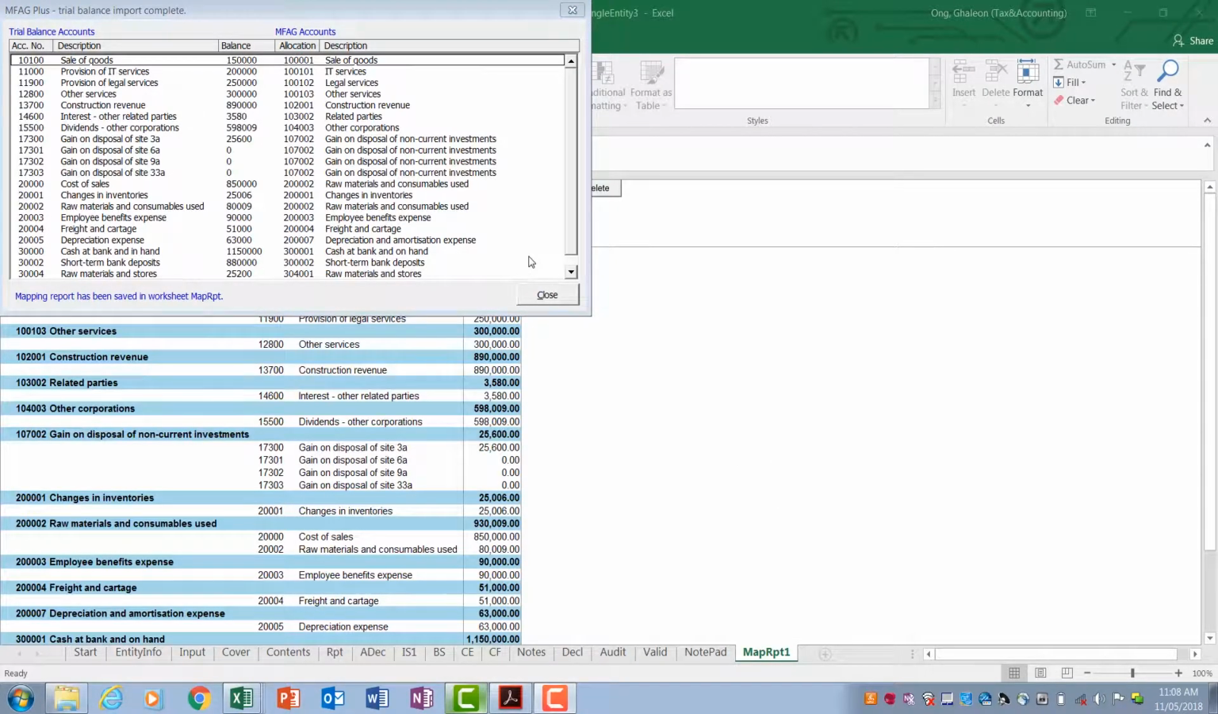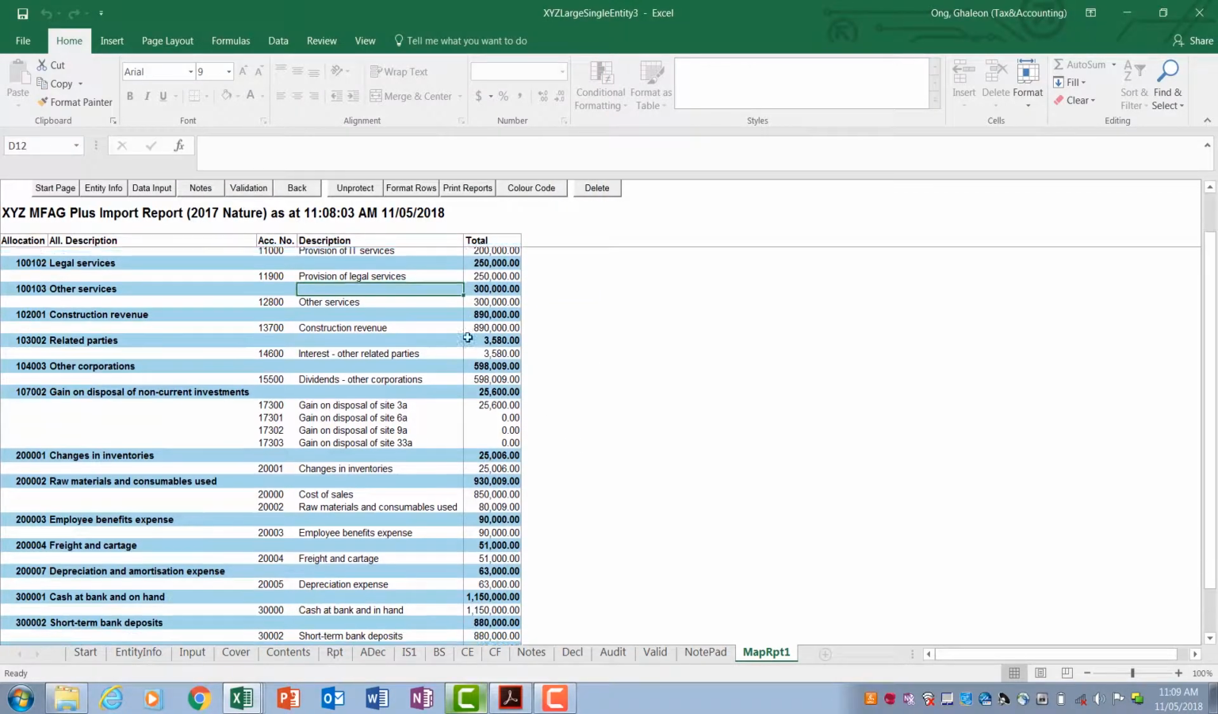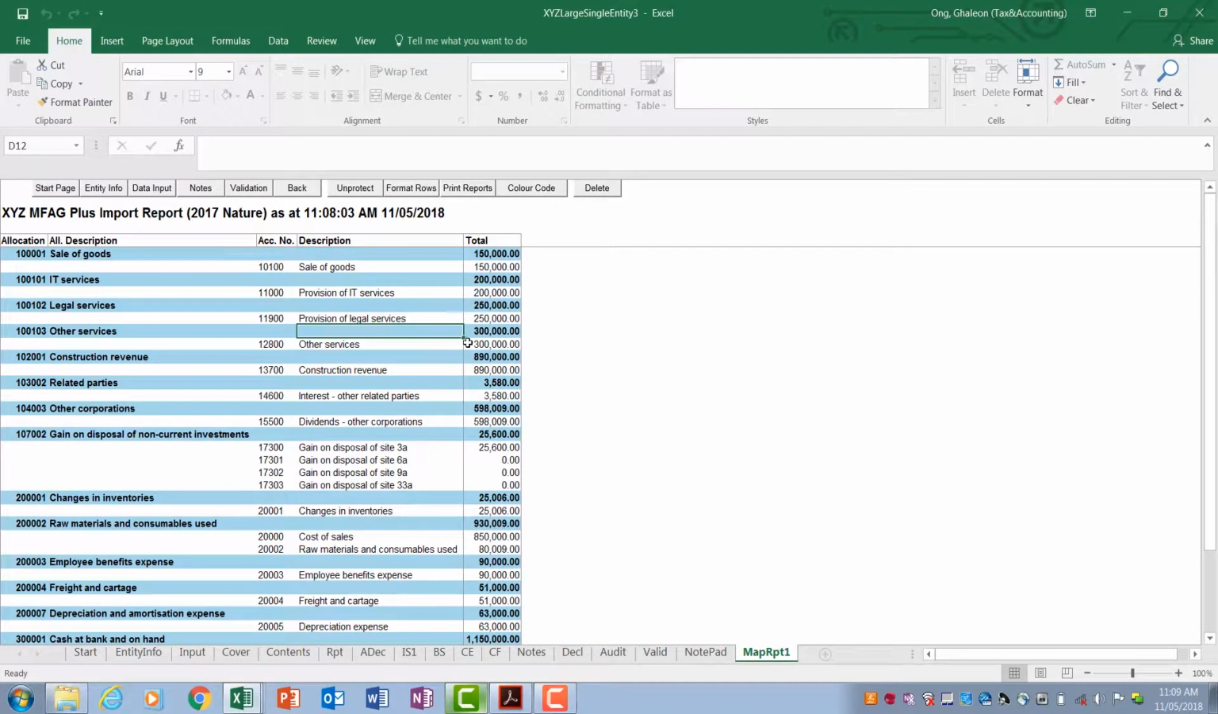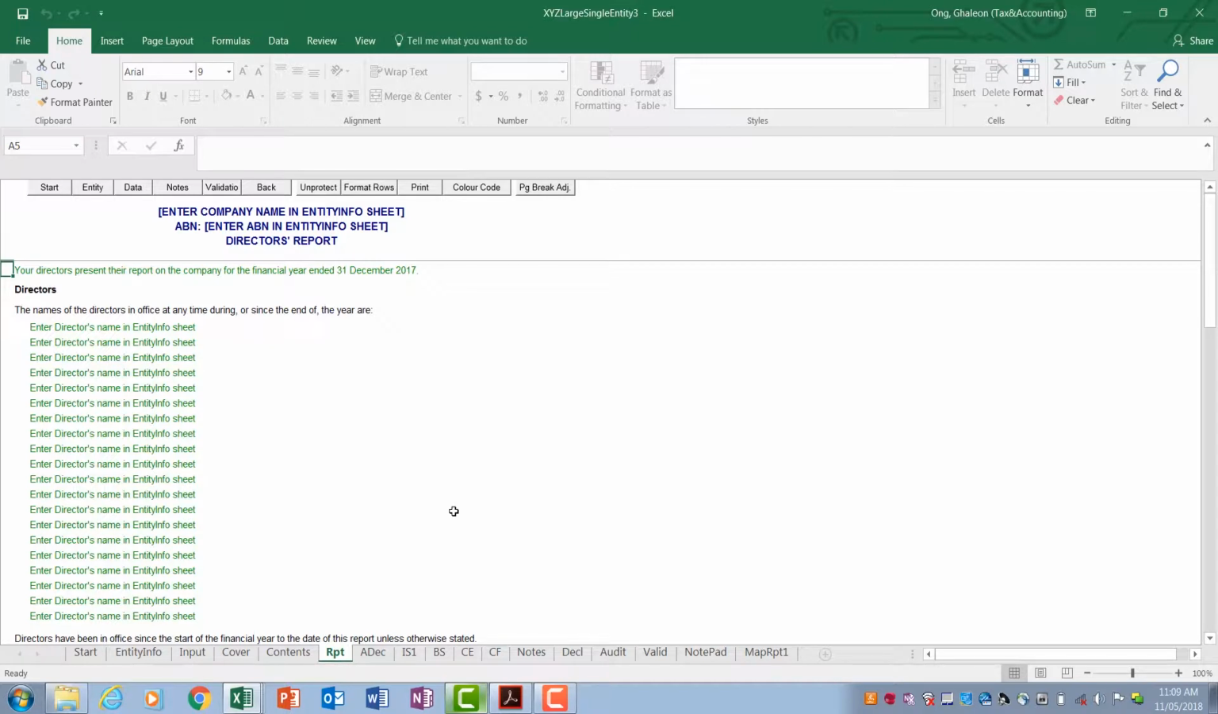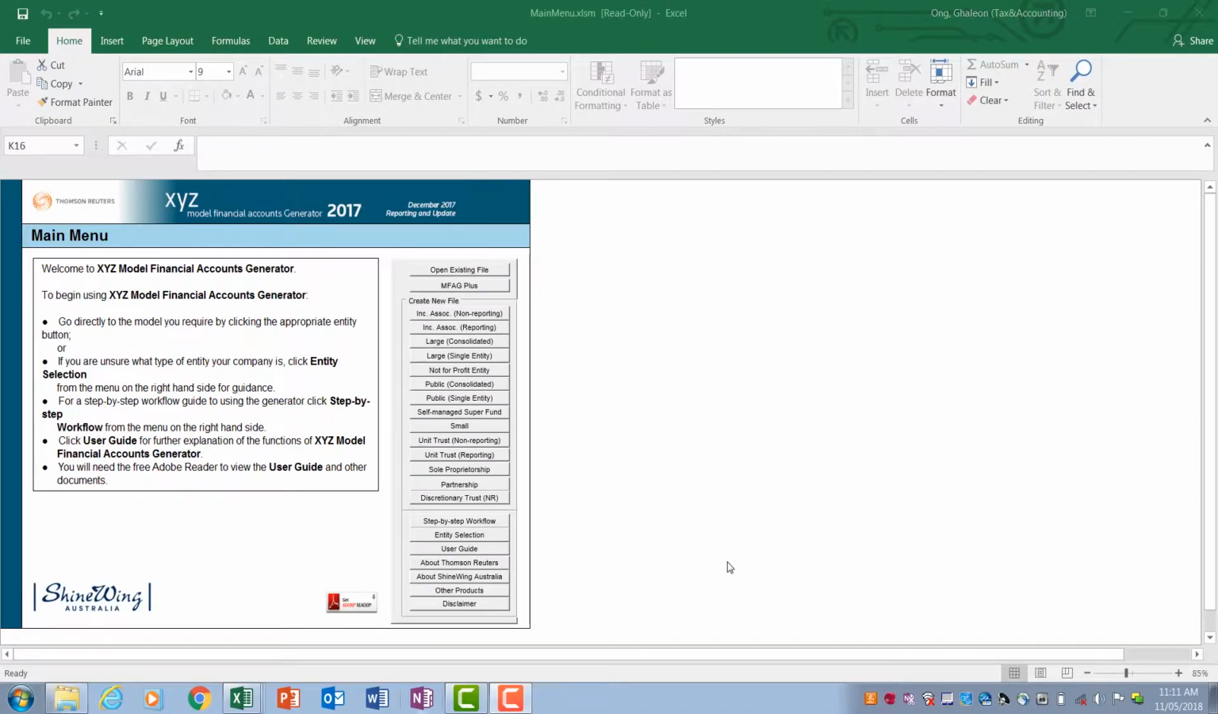As you can see, the entire trial balance has been mapped to each of the financial statements and note accounts. And that's a version of the mapping report. The trial balance mapping feature is extremely powerful, and for this reason, Thomson Reuters clients have overwhelmingly preferred the Generator Plus solution over the base Generator variant.